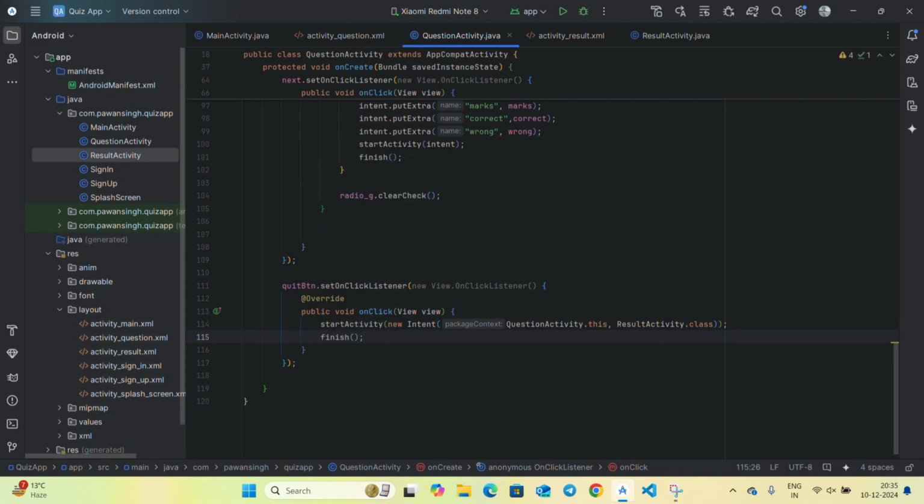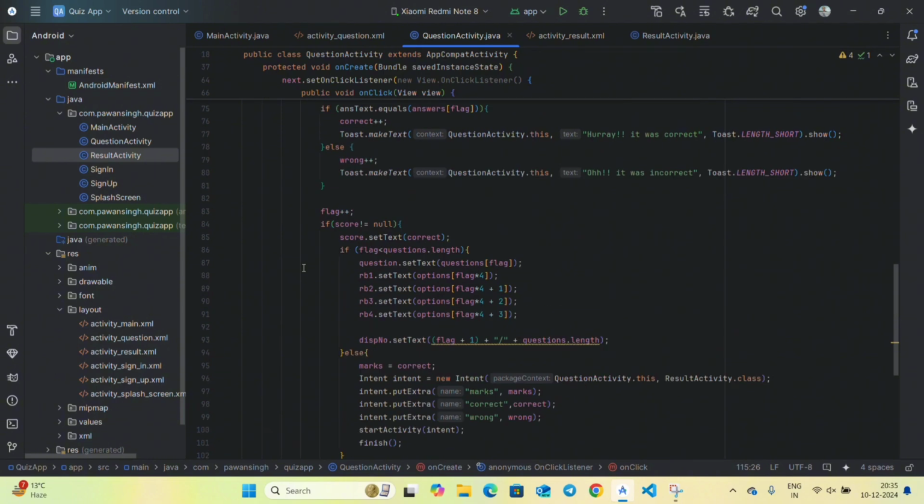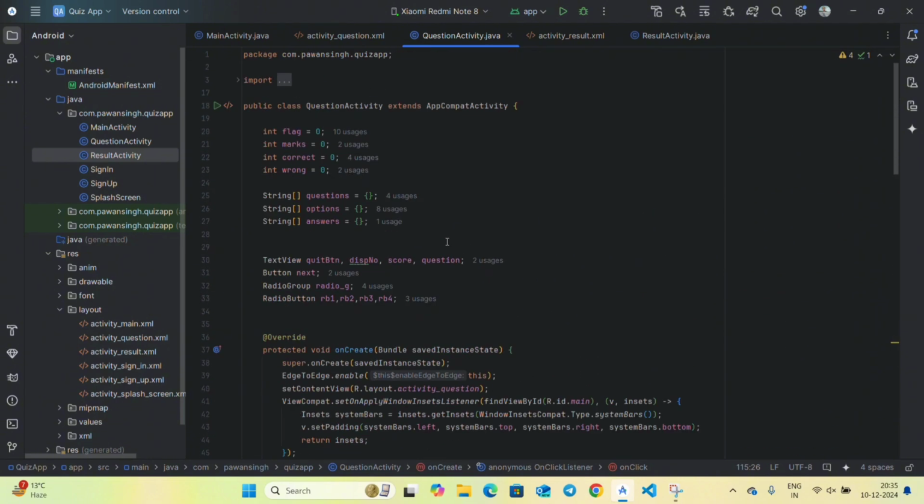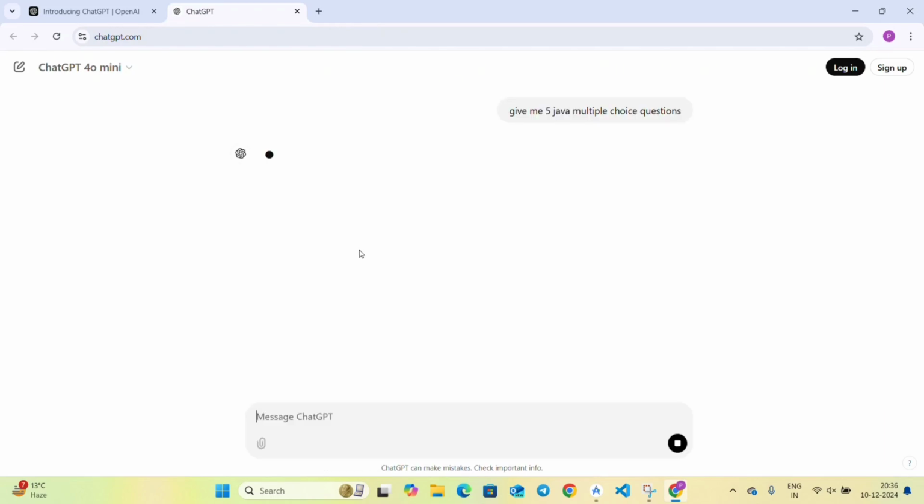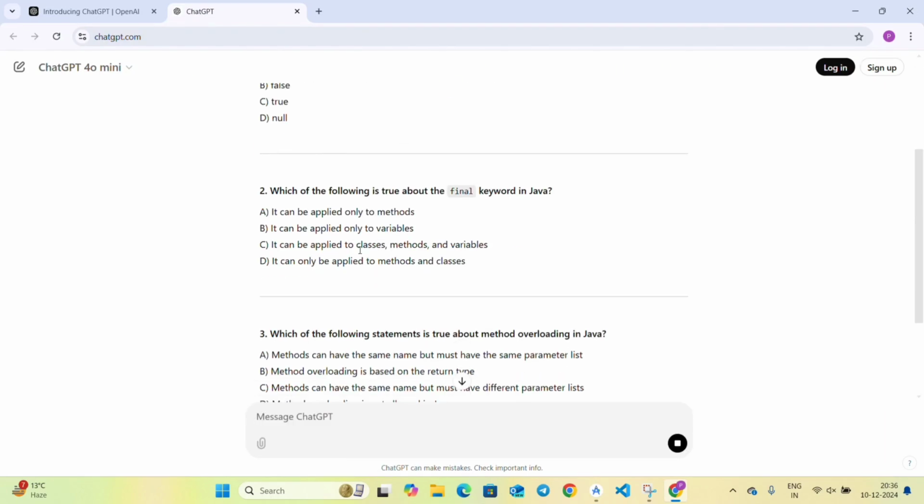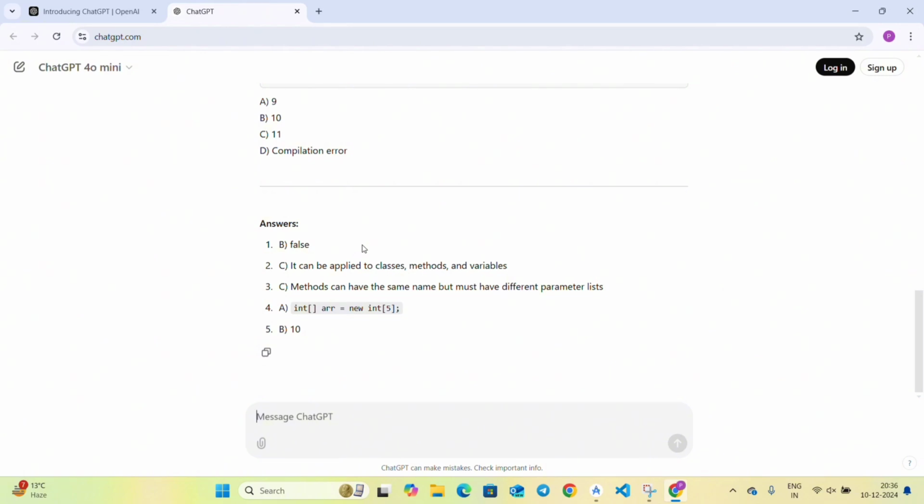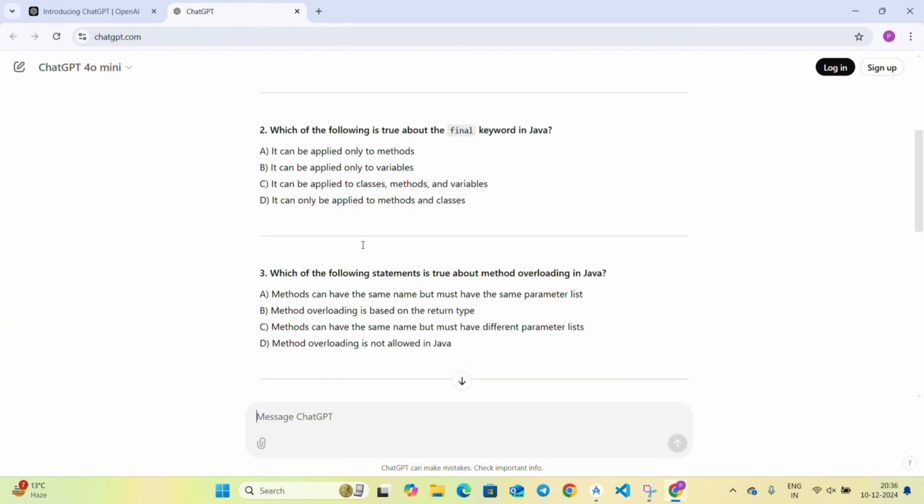So that's it. Now we have to include some questions in our array which we have created here. So go to ChatGPT. I will be showing how to add questions in this. Ask ChatGPT, give me 5 Java multiple choice questions with answers, and click enter. You can see it has given me 5 questions with all the answers.